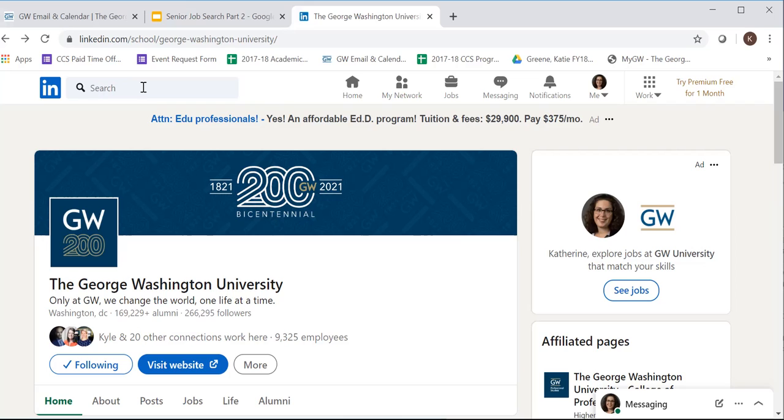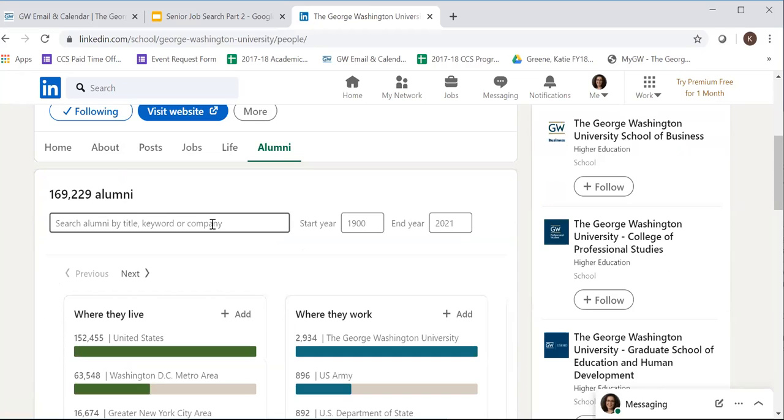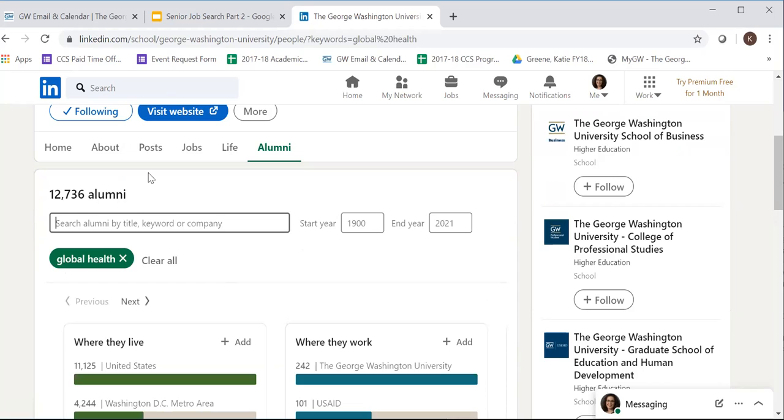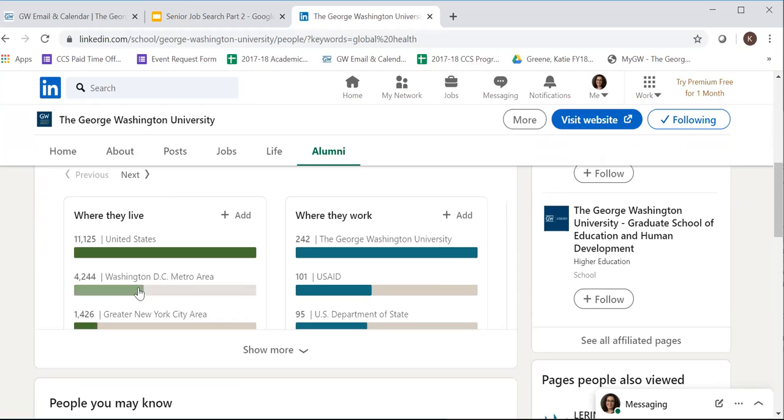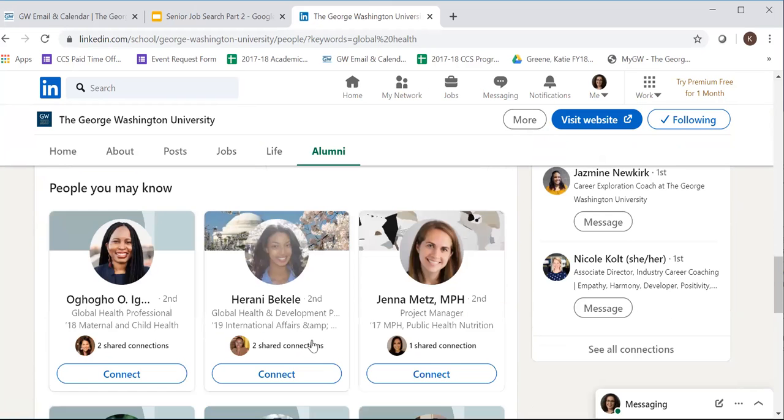When you go to LinkedIn, in the search bar you'll type in the George Washington University, and you'll come to our page here. When you're on the George Washington University page, you'll want to select alumni, which you can see here. As an example, I can type in global health. And now we're down from 70,000 to 12,000. If you want to search for people just in the DC area, you're welcome to do that, or in other areas, maybe New York, even internationally, of course. Then you're able to look for people that might be of interest.